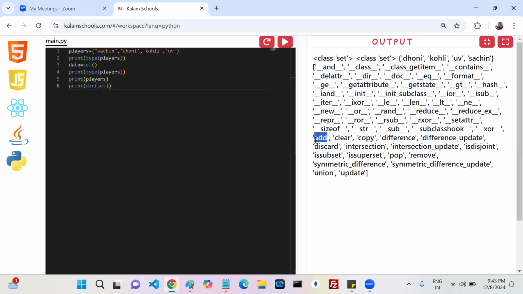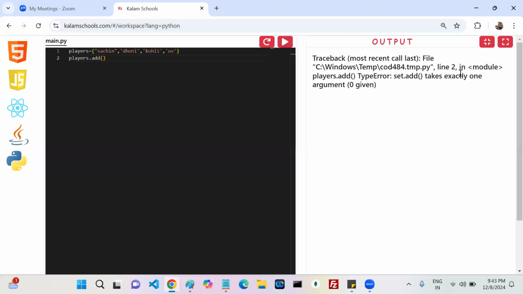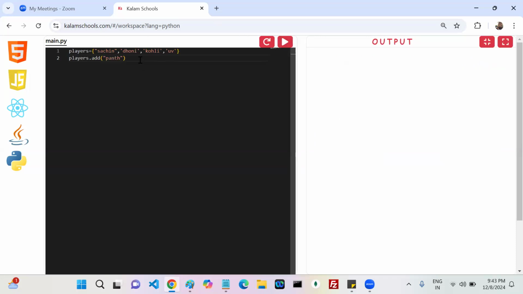First one is what? Add. Okay, let's go. How is the add going to work? How many parameters does add take? Is add a member? Add is a method or not? So players dot add. Now see this: add takes exactly one argument, 0 given. Now can I write like this? Whenever you have written like this, can I print my players?